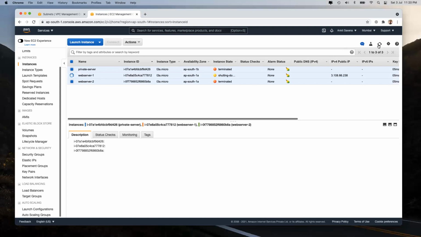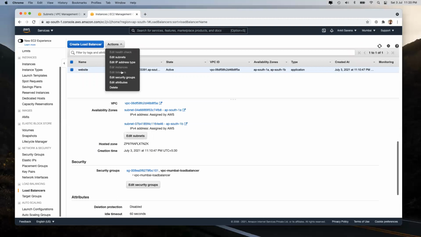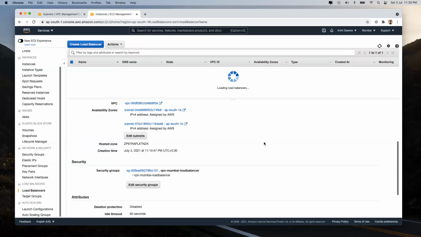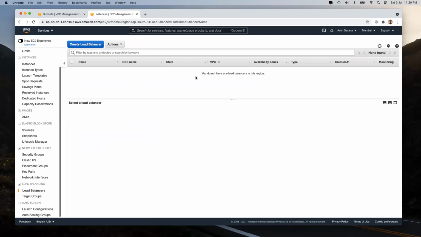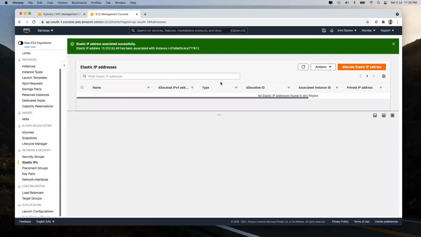So let's wait for the instance to be terminated. Now that it is being terminated, I can also go and delete my load balancer that we had created. For that, select the load balancer, click on Yes, Delete, and your load balancer has been deleted. Let's go back to our instances, and we see all the instances are actually terminated. Let's go to our elastic IP, and I see I don't have any elastic IP over here. The reason is present in front of you. It says that the elastic IP that was associated with the instance has been deleted because the instance got deleted.